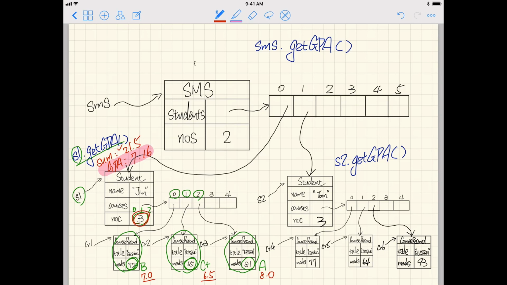What about s2? It will be computed in a similar way. So now when we say s2 being the context object and say s2.getGPA, we'll also go over index 0, 1, and 2 because the NOC is of value 3. Let's do that very quickly. For this first course object over here, 77, that's B+. For the second course object over here, it is 64, so that should be C, because it's strictly less than 65. So that'll be C. And for this one over here, it is 93, so that will be A+.